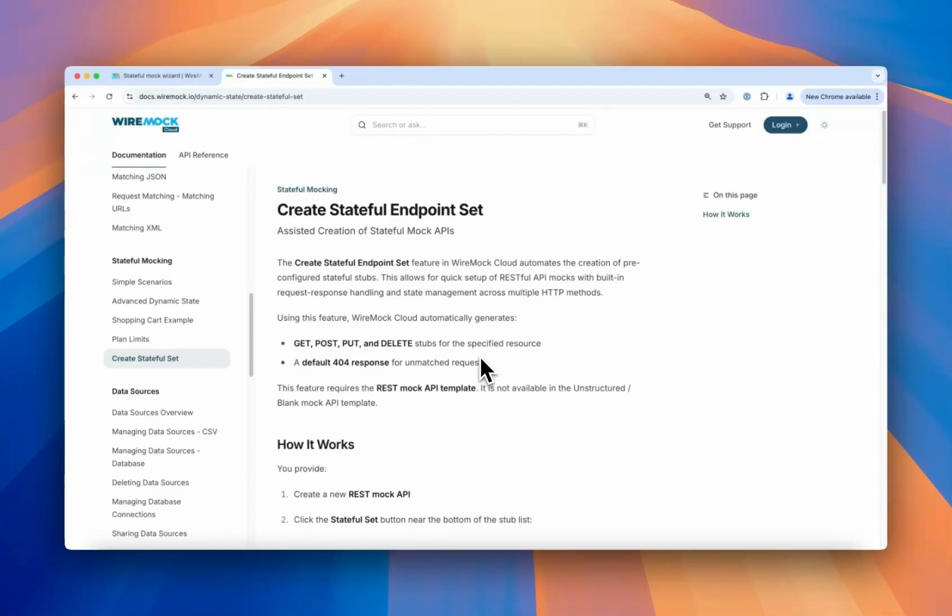There's one very common use case for stateful behavior, which is with REST APIs. This is the very common pattern of having a resource where you can post to create a resource, get that data back individually, get it in a list, update it, and delete it, all using a consistent set of verbs. So we've built a feature that allows you to automate the construction of that set of stubs based on some fairly simple input data that doesn't require you to understand how the stateful feature works. I'm going to do a quick demo of this now.